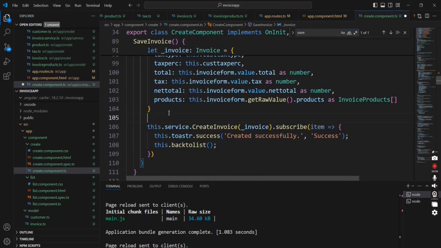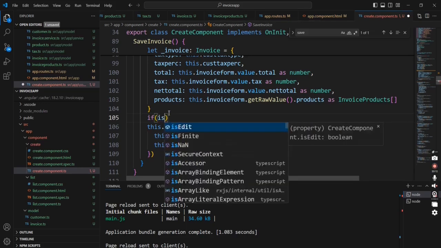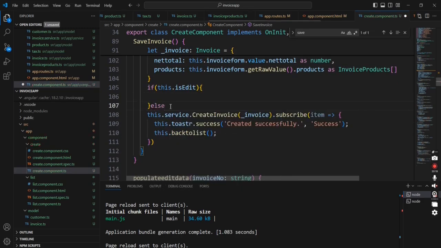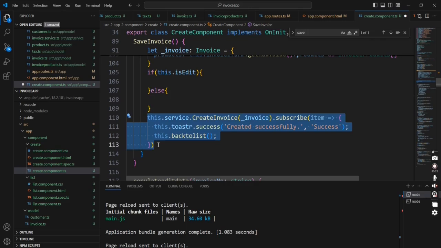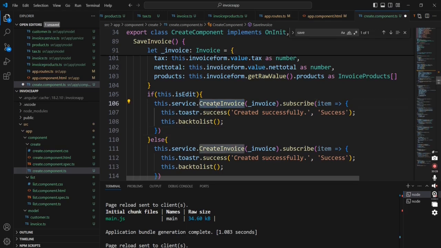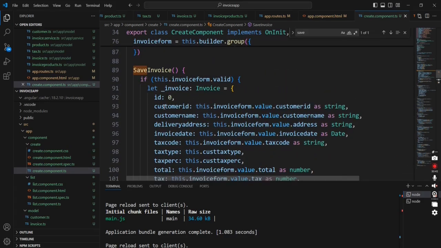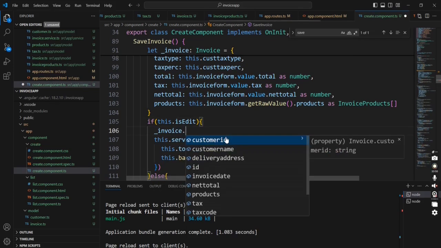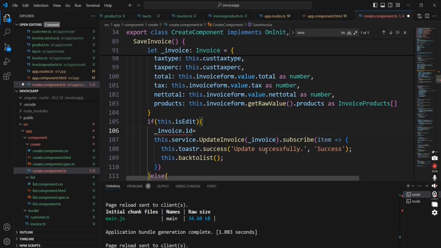So before calling our API, I'm just checking this edit. And in this else scenario, we can use for this create. And in this edit time, instead of the create invoice, we can call this update invoice, and other things are fine. And this text also is changed. Okay. One small change. So in this create time, we just provided the ID value as 0. Now we have to provide the actual value. Here we need to provide our key value only.